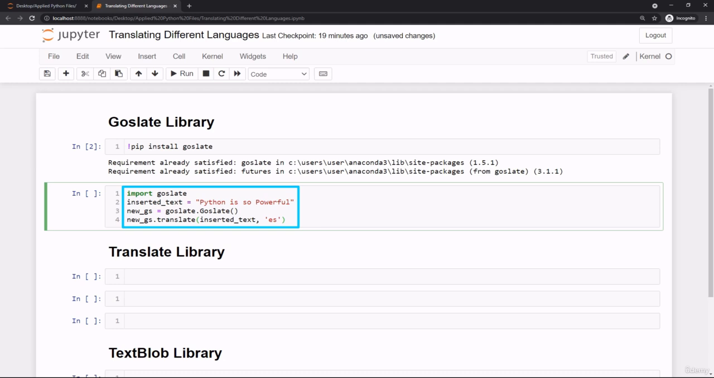And you can see we imported that library first. You must import it first to work with that library and to work with functions from that library. The import statement followed by the name of the library called Ghostlet, as you can see, and after that we assigned a string data type to a variable called inserted text, and you can call it any name you wish instead of using this name, but try to put a meaningful or descriptive name for the value of that variable. The value of that variable is Python is so powerful.